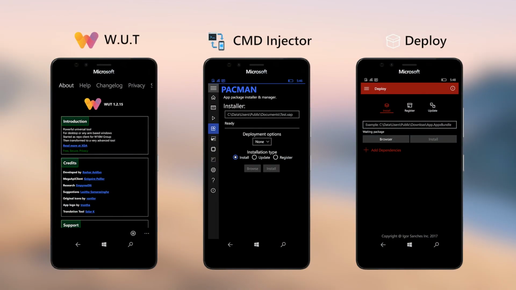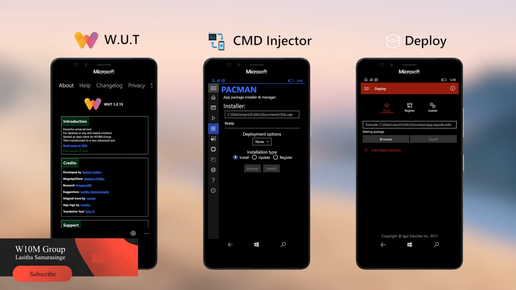There are also some other installers too, but we are not going to discuss them here. You can find all of these in the Windows 10 Mobile Group Repository in the Windows Universal Tools app.